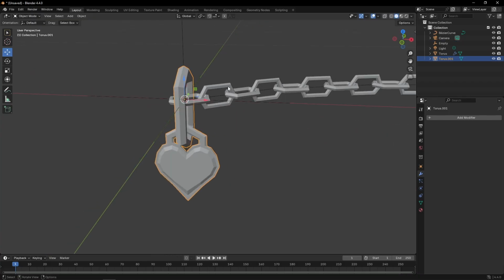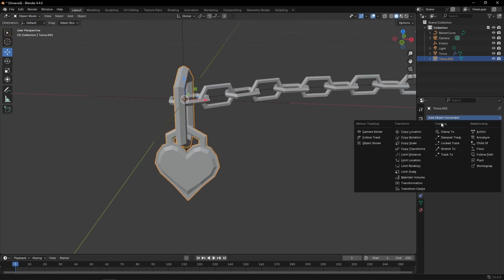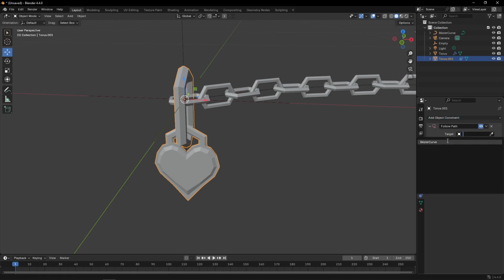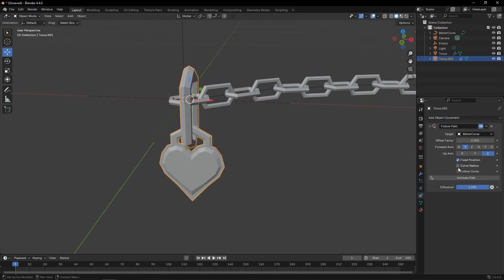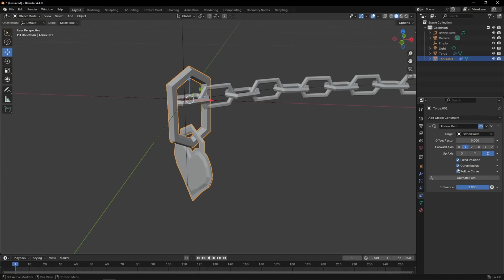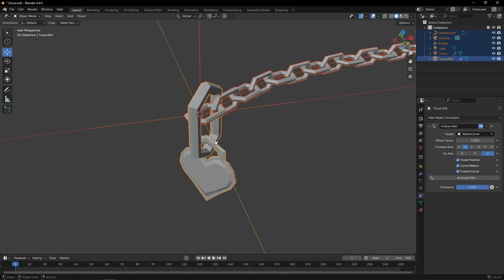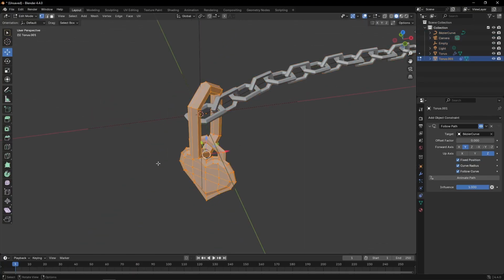When we have our pendant, we can add an object constraint of the type follow path. The target will be our curve. And then we can check these 3 boxes here. You can see that this causes our pendant to rotate 90 degrees on the Z. So in edit mode, we can select everything and rotate it back 90 degrees on the Z as well.